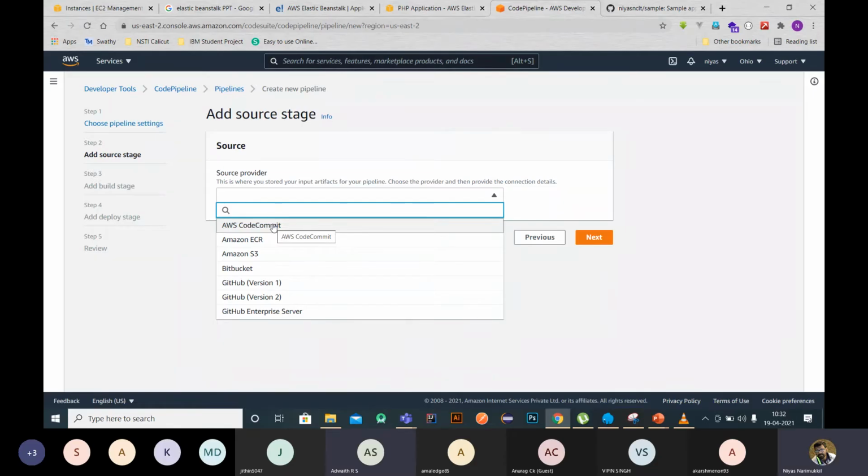Okay, fine. So we can connect our source with the pipeline. The pipeline is asking which source you are going to connect. Do you want to connect a GitHub account or CodeCommit? CodeCommit is an AWS service similar to GitHub. GitHub is a generic service, actually owned by Microsoft, and AWS CodeCommit is another service. We are using GitHub because we already have a GitHub account.